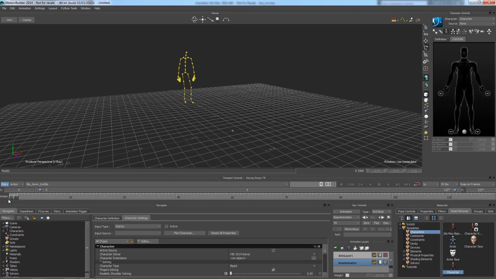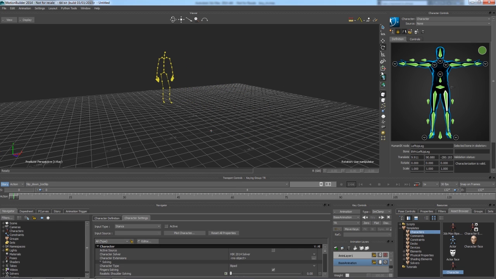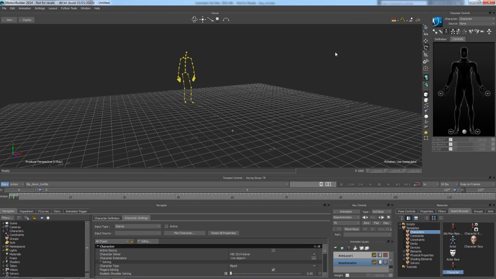So here I got Motion Builder 2014 opened up. As you can see here, I've already imported a motion capture file which has already been characterized. So the interface, the connection has been made to be able to retarget the full animation onto another character.